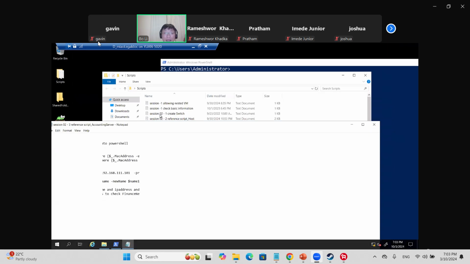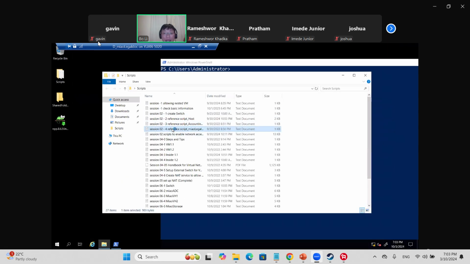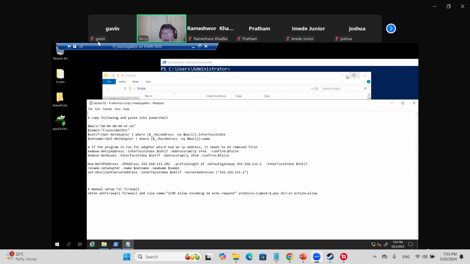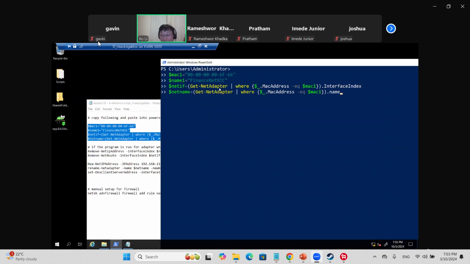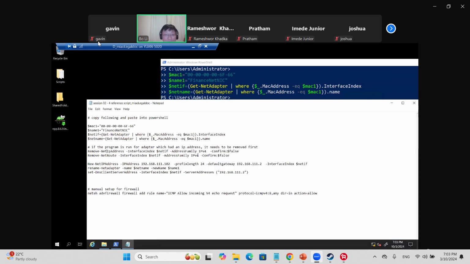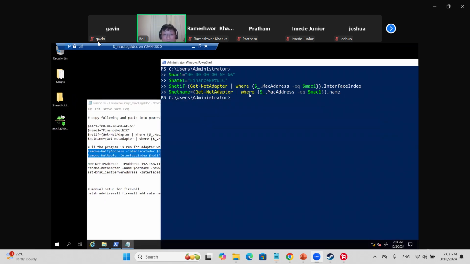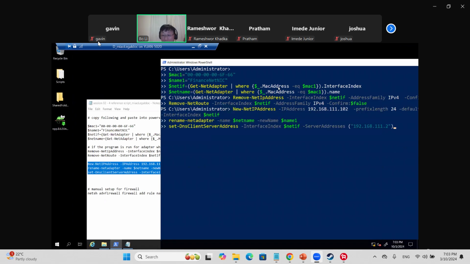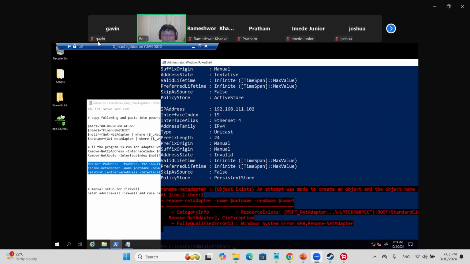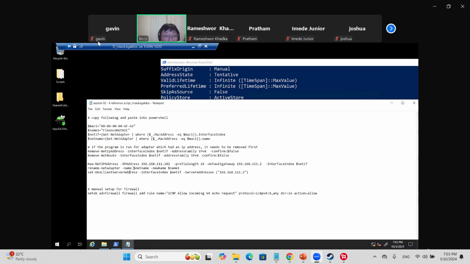So maybe it is a good idea that we just copy line by line to make sure which line has such kind of issue. Copy this line, nothing happens. Copy these two, nothing happens. Assign a new IP address. Oh, yeah. Whoa. Rename adapter has an issue. Does this mean we cannot rename it?